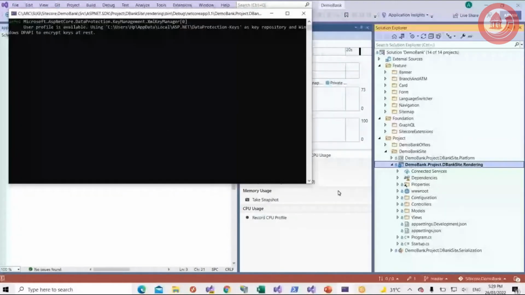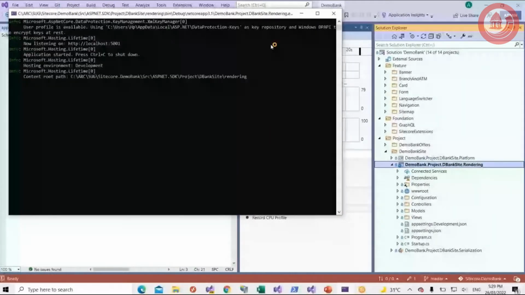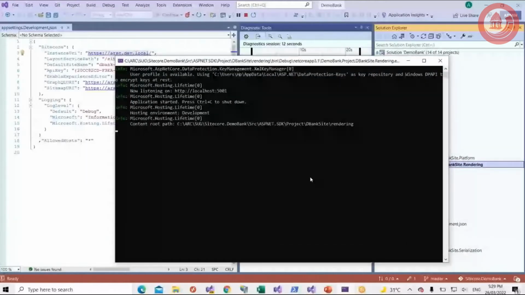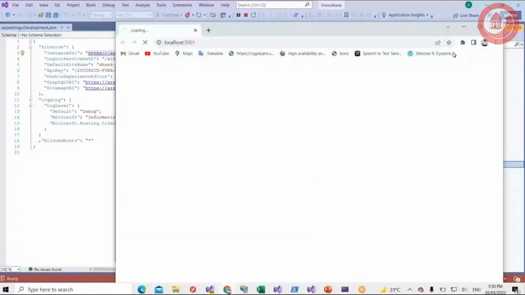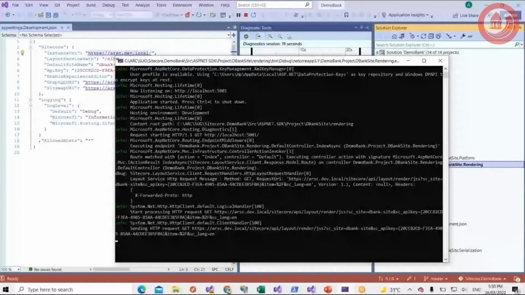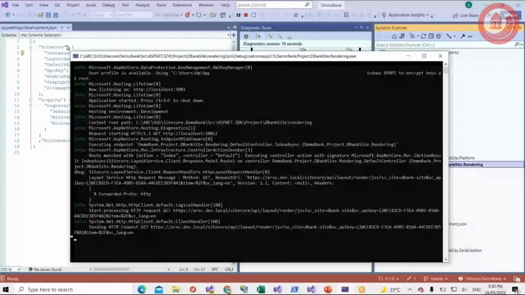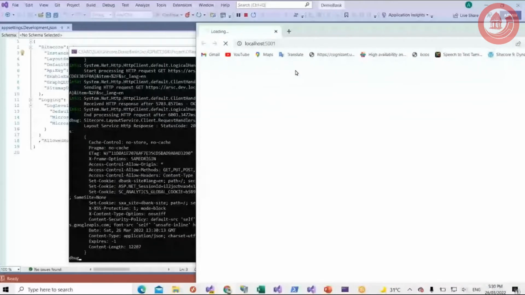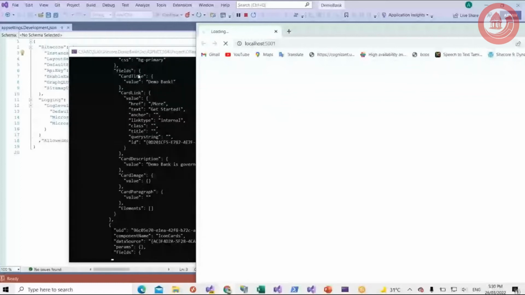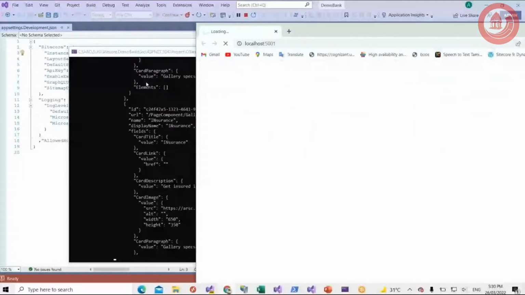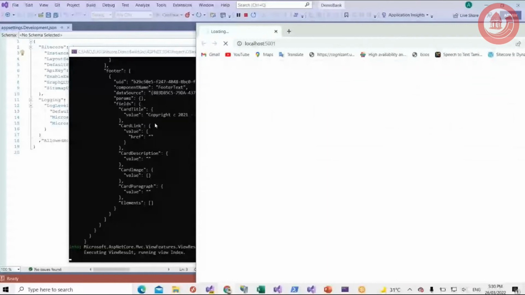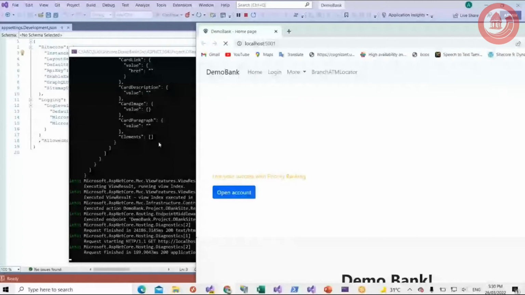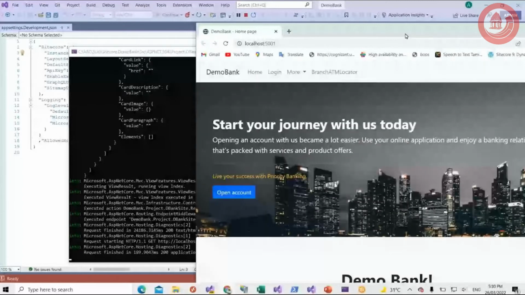So in the background, I will tell you what is happening. This is the layout service data, which is used to build our hosting application. Now you can see the page is loaded. This is our sample website. Now how it's actually working, I will tell you the life cycle.